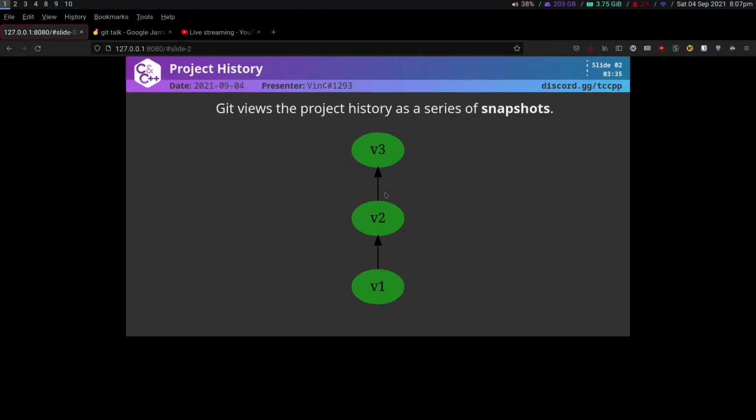So each of these is a snapshot of the project at a specific point in time. And these snapshots are called commits. And also these commits have associated unique identifiers called a hash. And I'll talk more about that later. But yeah, it's really important to understand that each of these are snapshots at a specific point in time.